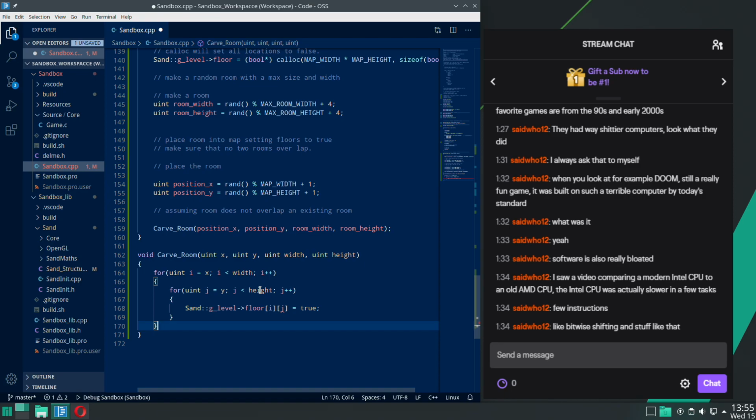Saw a video comparing a modern Intel CPU. Yeah, a few instructions. Yeah, bitwise shifting and stuff, yeah. It's more complicated in newer languages.